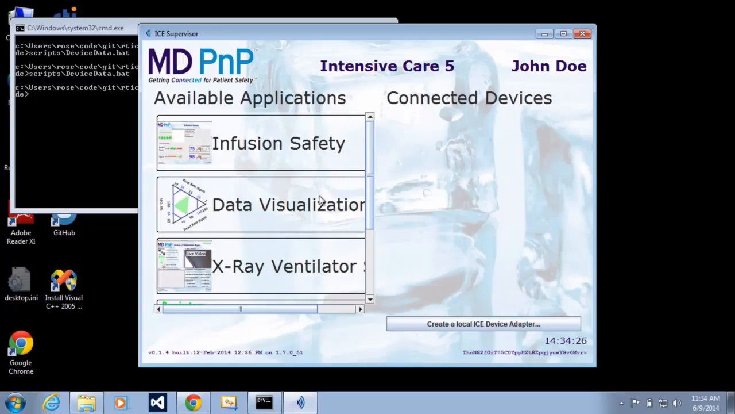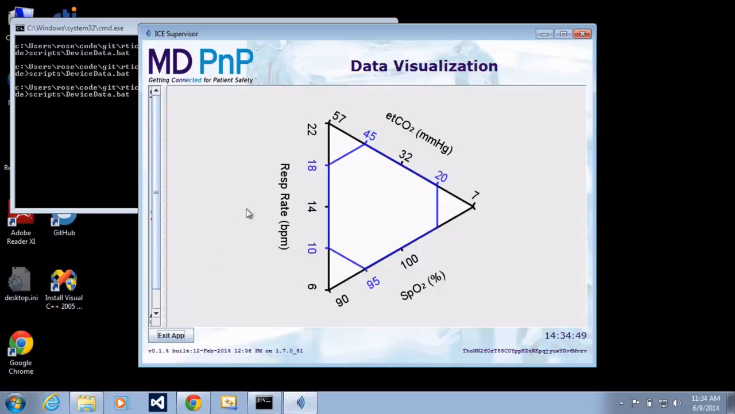So what I'm going to do for now is I'm going to click on the data visualization. And after I do that, I'm going to start running our pre-recorded data that we've been using for the rest of the example.